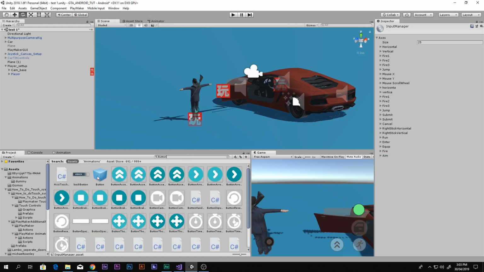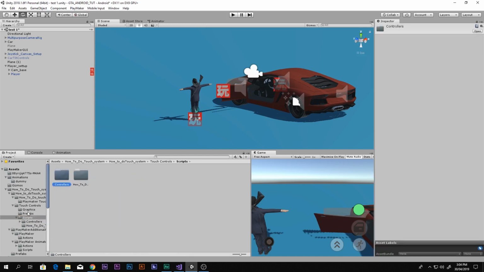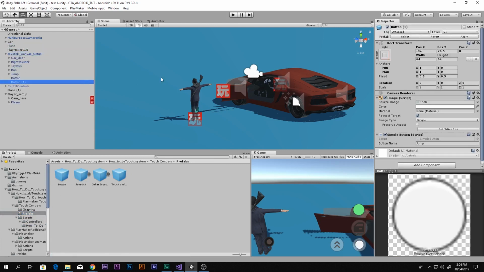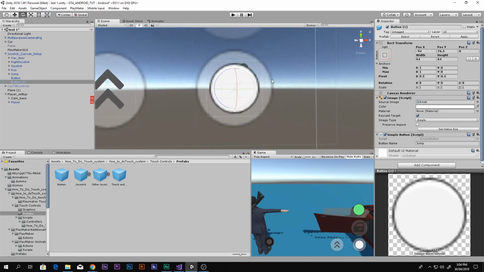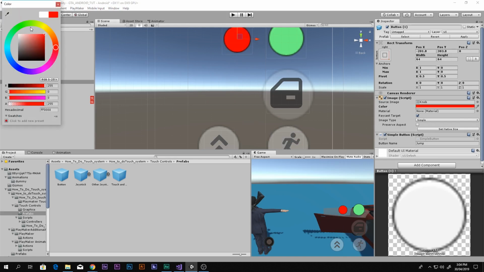Alright, go to search and search for button if you have downloaded my how to do touch system. Controls, prefabs, and there you will find this button prefab, and it's already set to this script and all that. I have made all of these for the Playmaker. So just drag it inside of our joystick canvas setup, and if I press F, you will see that this is our button, and we can drag it out somewhere over here, like over here, and I'm gonna just set the color to something that we can see.